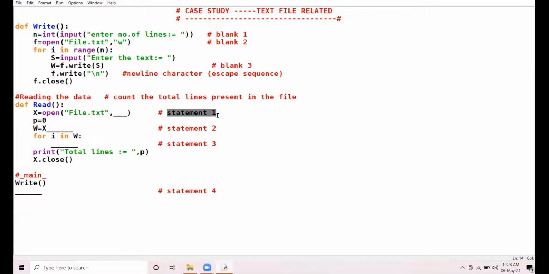Yes, who will answer this question? Yes, Mohit, come on the video first, then give the answer. Sir, R mode, double quotes. Very right, R mode. R mode stands for read data from text file. So P equal to 0. This P will get incremented as one line will be read. W equal to X dash.